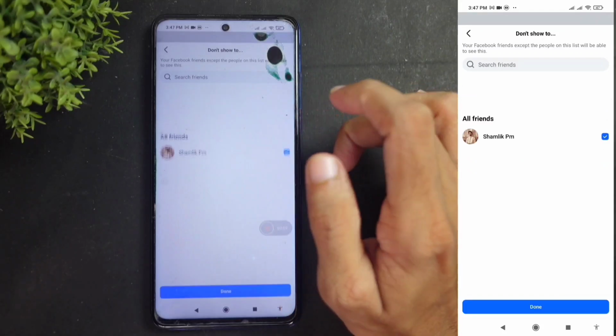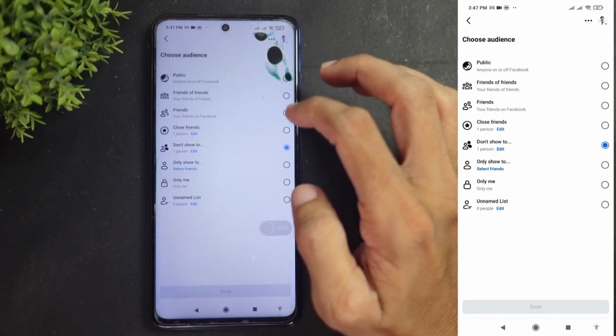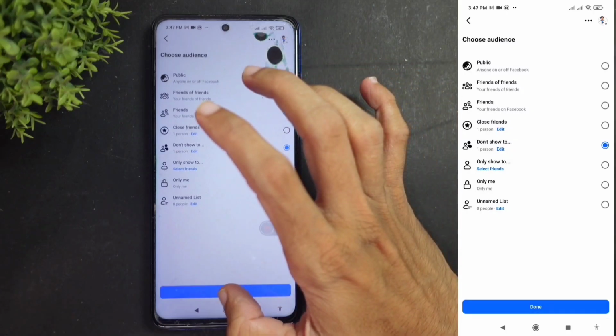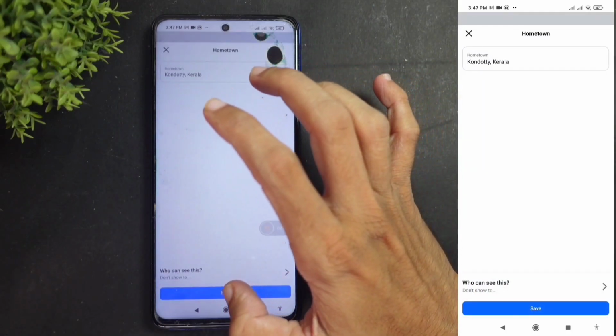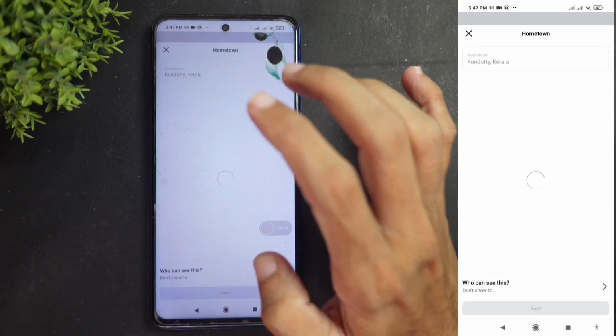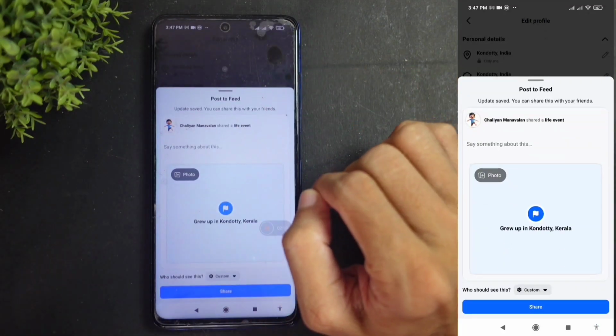For example, I'm selecting one contact. After that, click on this Done button. And here you can see the Done button. Click on this. And when you're clicking on that, here you can see the Save button. Click on this Save button. When you're clicking on that, those settings will be saved.